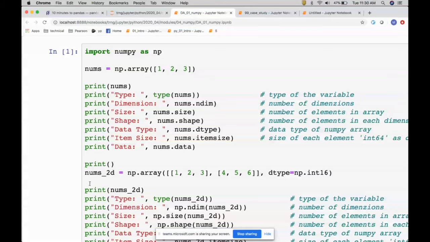There is the type, what data type the variable is, by default if we don't pass anything when you create the array, and then what is the dimension, like X, Y, and so on. Size, how many elements are there? Shape, number of elements in each dimension, then the data type, and the item size of each element. Total size of the array you can also see, size of each element, and you can actually get the data also. So this is a single dimensional array.